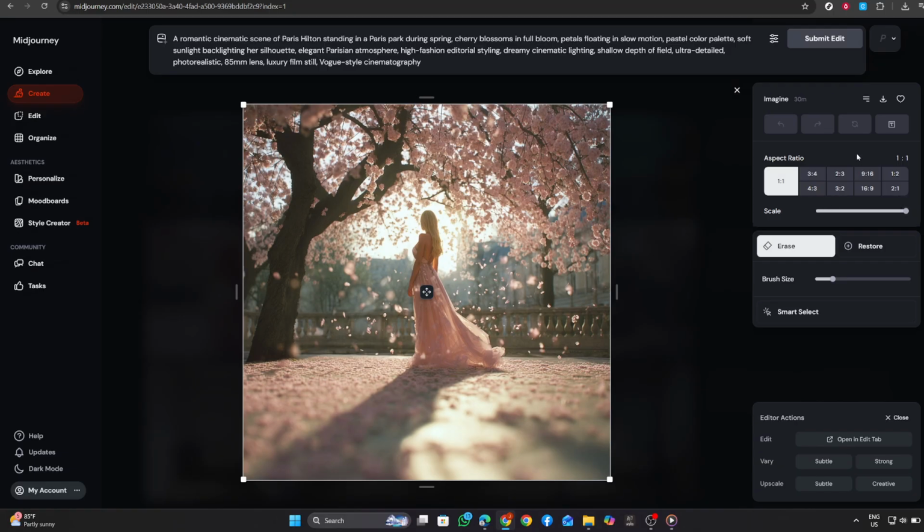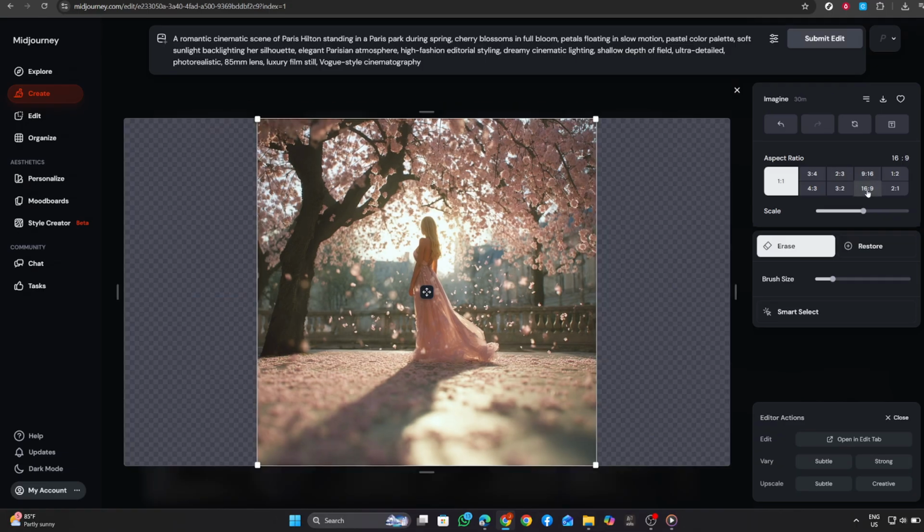In the editor, select Aspect Ratio. Here you can switch the frame to common formats like Square 1:1, Landscape 16:9, Portrait 9:16, or 4:5 for social posts. Pick the ratio that matches where the image will live. Widescreen for banners and video thumbnails, tall for stories, or square for grid posts.